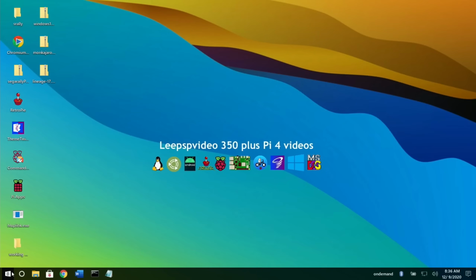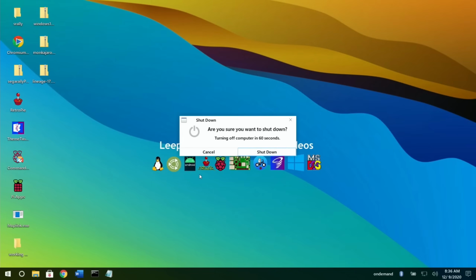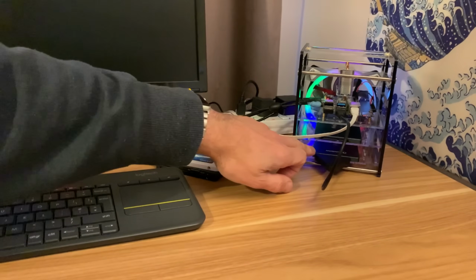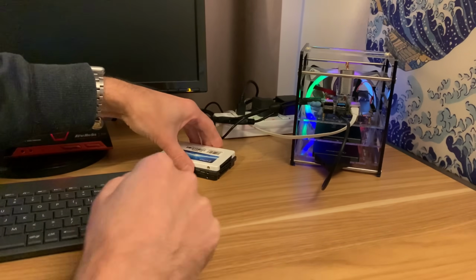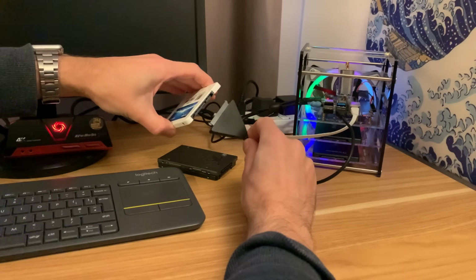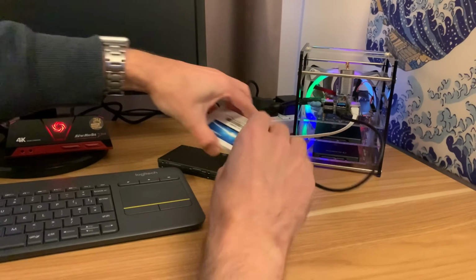So let's shut this down and reboot in Raspberry Pi OS. Okay, so I was running Twister OS from this SSD. I've put Raspberry Pi OS onto this one. So let's plug this one in. And I can use that.